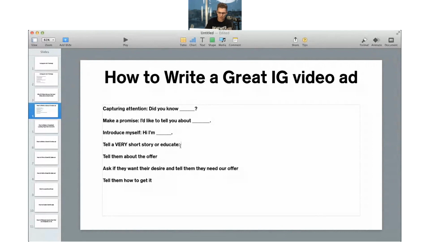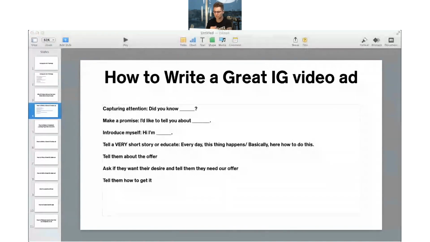And so we might say something like, every day this thing happens, or basically here's how to do this. So in my ad, I say something like, you can actually start your own advertising agency where you charge a monthly fee to get more customers for local business. It's a pretty simple business to understand. And I always try to do that to really explain my offer. Explain what it is and explain the business model if it's a business thing that you're teaching.